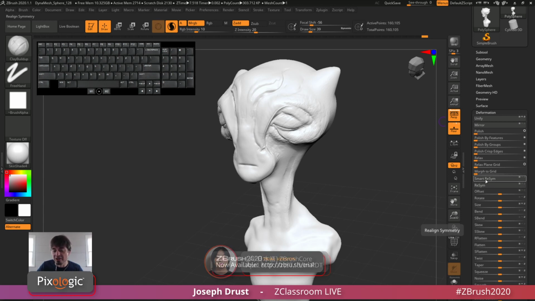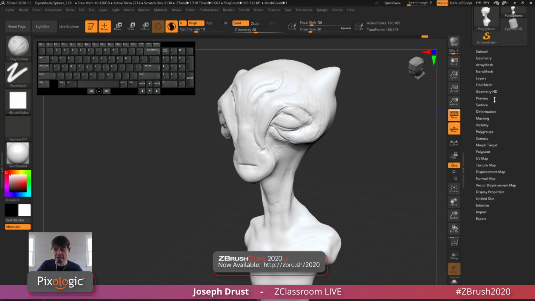There's an Ask ZBrush video on the Smart Resym too. You can go look at that. But basically Resym is just going to try to resymmetrize the mesh, and it's not going to do it as well as Smart Resym. So try Smart Resym, it's going to make you happier. Let's see what here.